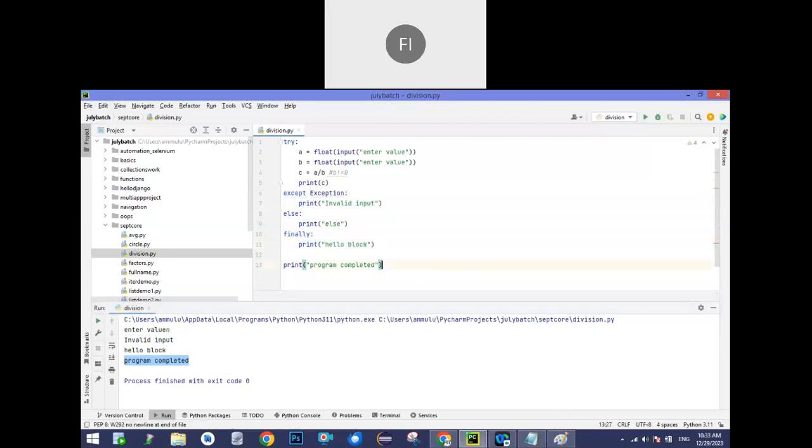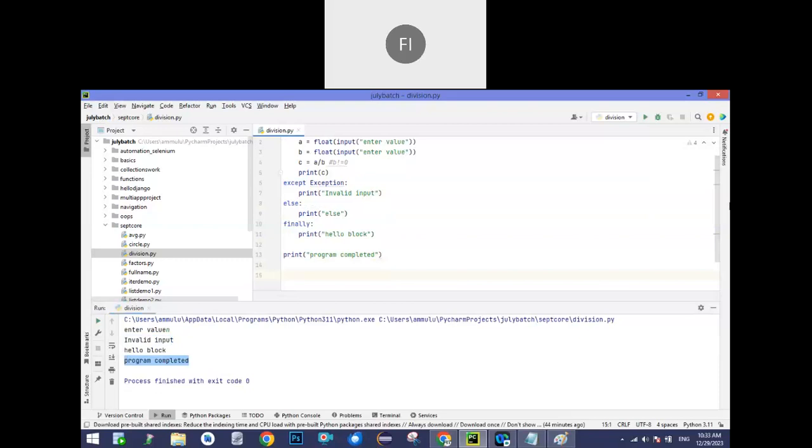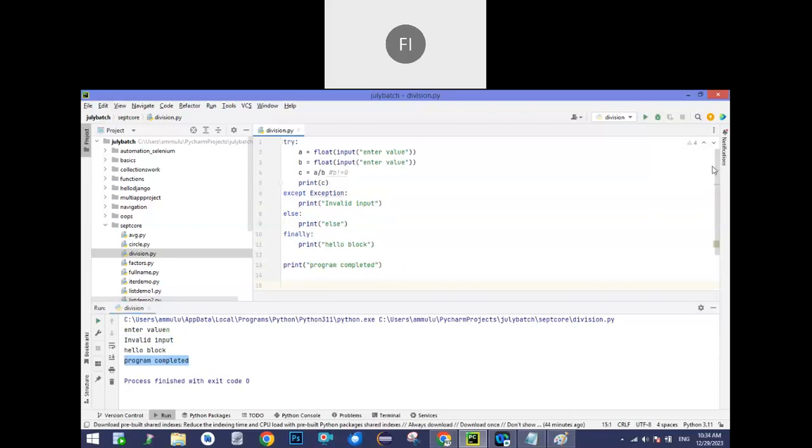After this, how many lines? Yes, it will execute, it doesn't stop your program. But if you have not written the try except, definitely it will stop your program. It won't go for the next program execution. So till this point, any doubts?